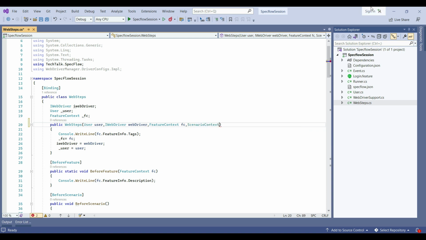So let's use this scenario context. We say SC. The scenario context object will be created automatically because we have added the scenario context in the constructor of the class, and we have added the Binding keyword. It means this particular web step class is going to be a Specflow class. As per the rule of context injection, we don't need to use the new operator to create the object. Specflow is going to create the object and add it in the constructor of the class.